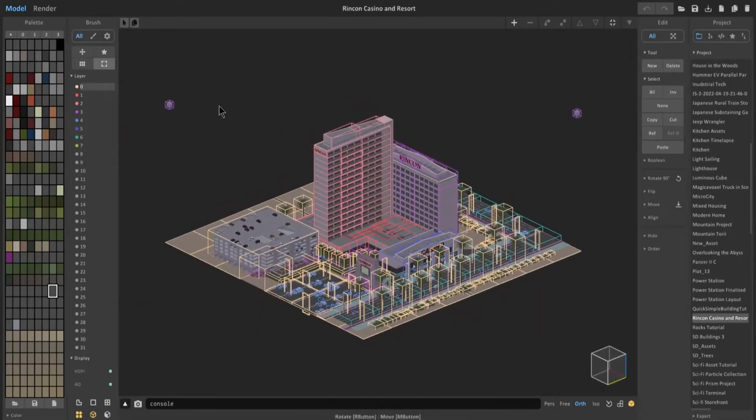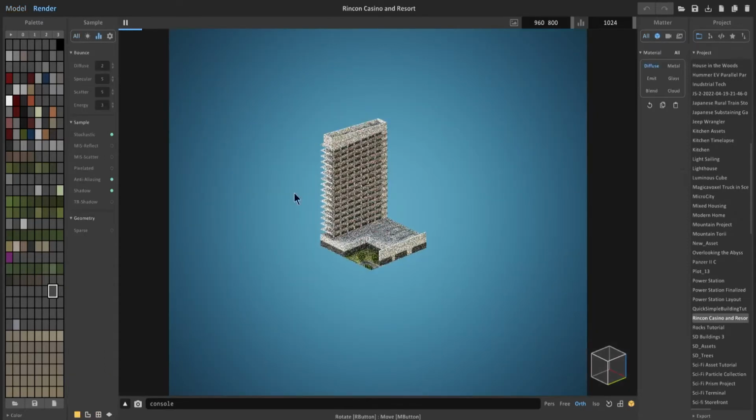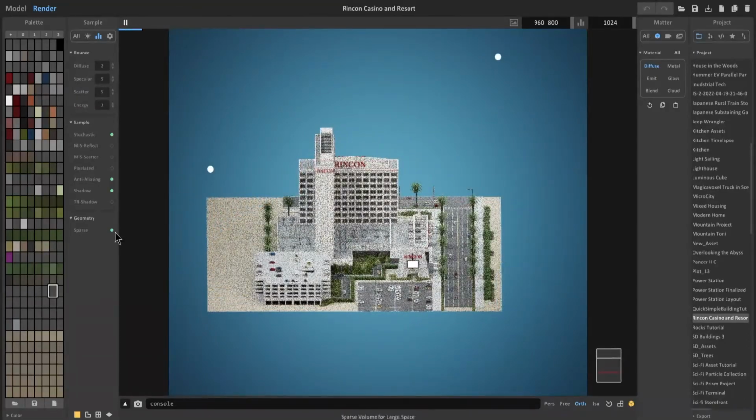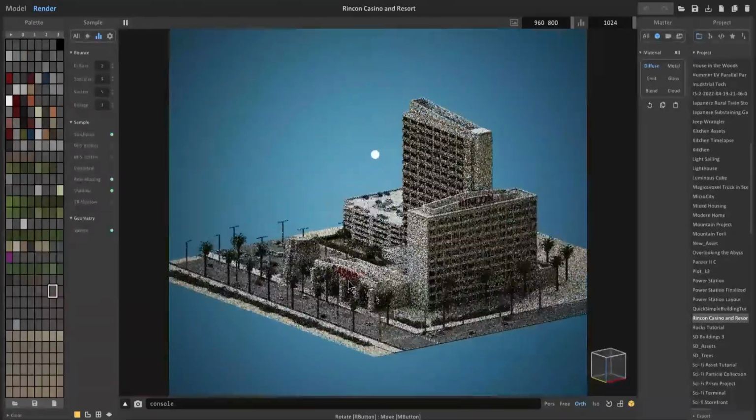So to fix that, you go to render, and then under sample in this 3 bars, you would check on sparse. So after about 10 or so seconds, at least for me, with sparse turned on, now I can actually see my entire render.